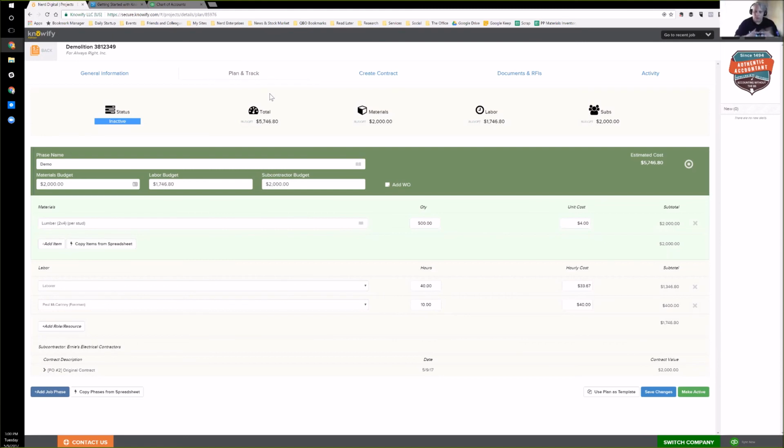So this is really where we're creating the whole budget for this phase, right? So we created a phase named demo, and that's what we're working on here. So when I'm done, I would click Save Changes, and then I can add another job phase, or just click Add Another Job Phase. I see that down at the bottom. Yeah, exactly. So you can add as many job phases as you'd like.